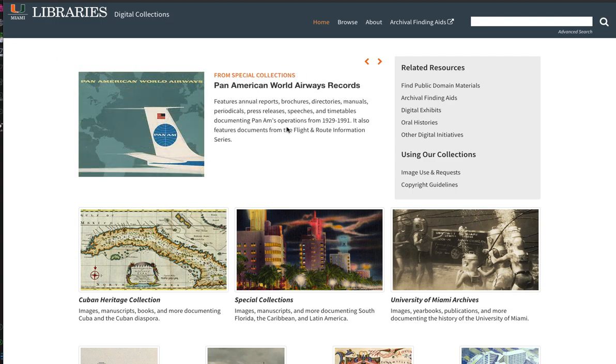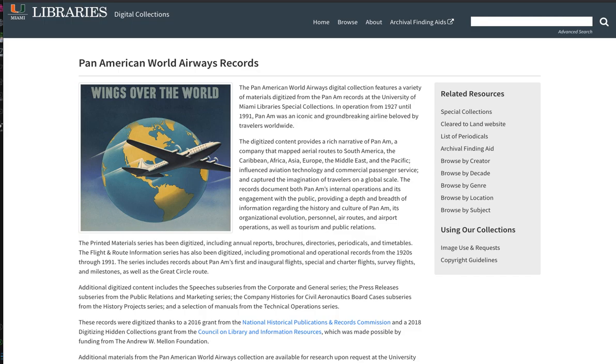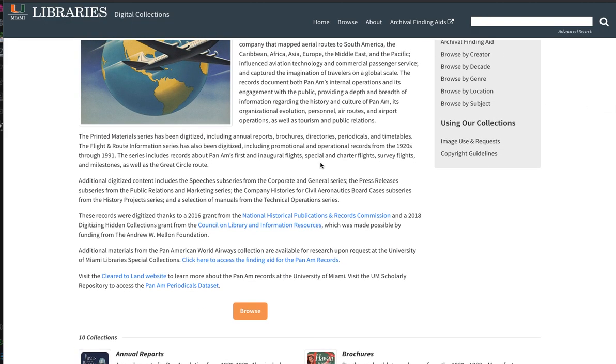So in particular, we have the Pan American World Airways records, which you can see up here. This collection was funded through the CLEAR grant, which had a lot of robust boxes and materials over 60 linear feet that were outsourced and digitized, and these were mostly brochures, directories, periodicals, and timetables.